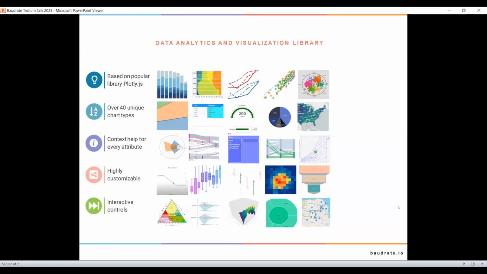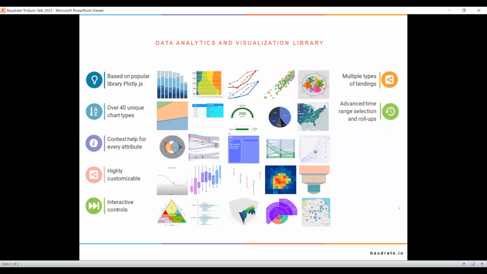All charts are interactive. An end user can control some of its aspects, like zoom in or scroll. There are multiple types of bindings, so we can show real-time values, Niagara real-time values like numeric points, histories, series transforms, BQL and NEQL queries. For historical values, there are advanced time range selectors and rollups.